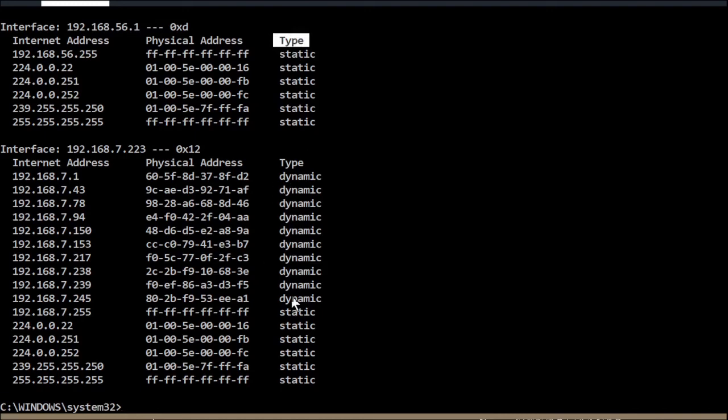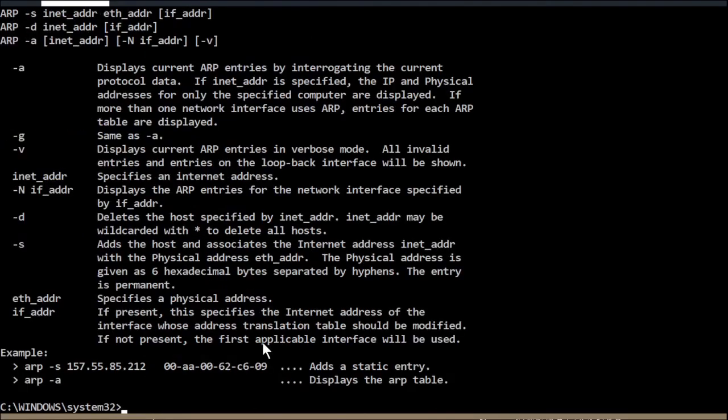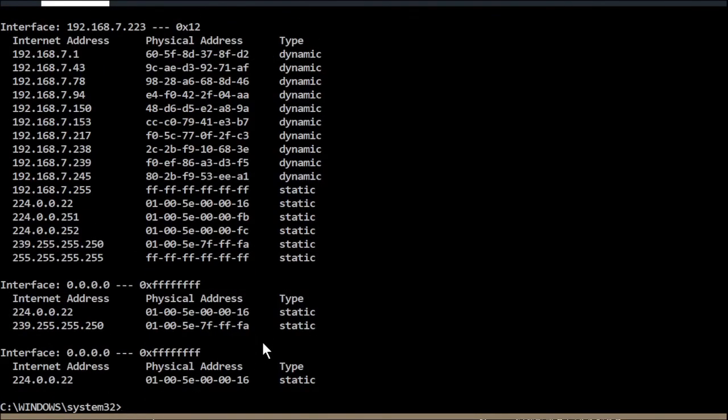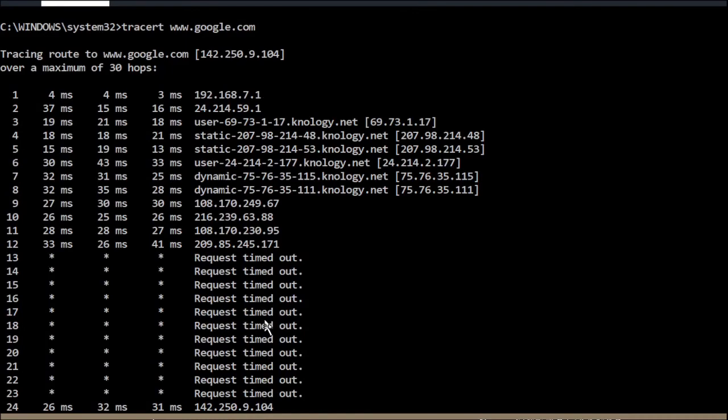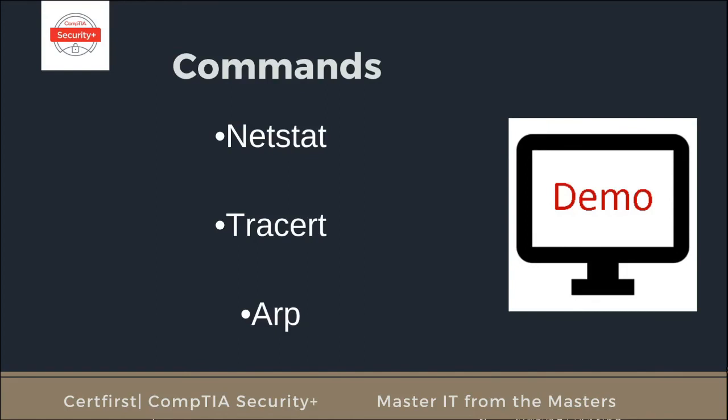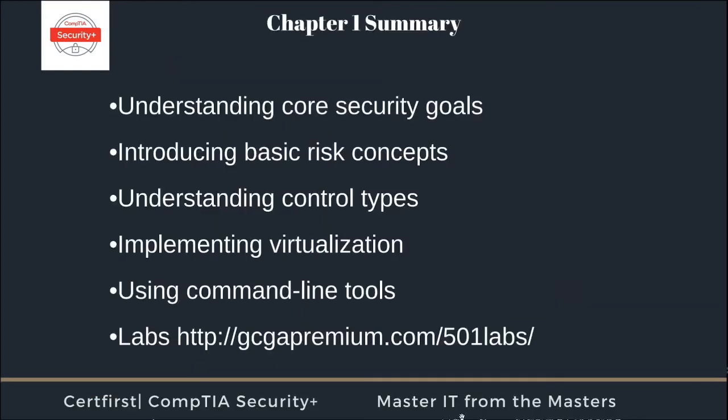So you'll notice this type column over here. It has static or dynamic. So dynamic means that it had to learn via ARP the actual addressing. If it's static, that means it was automatically pre-created by some software or maybe the adapter itself. So we can do ARP -a -b. That'll give us a little bit more information, but in this case, there's not a ton of data in the ARP table. So that is Netstat, ARP, and Traceroute.